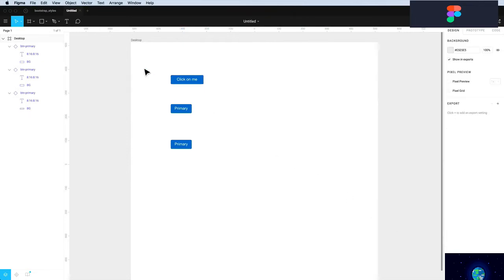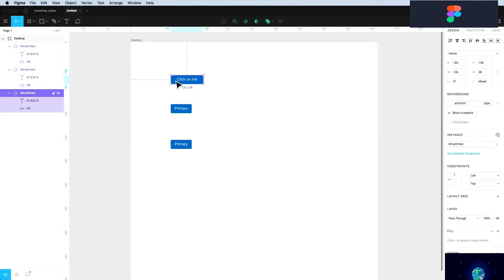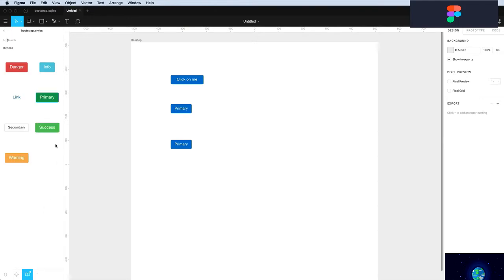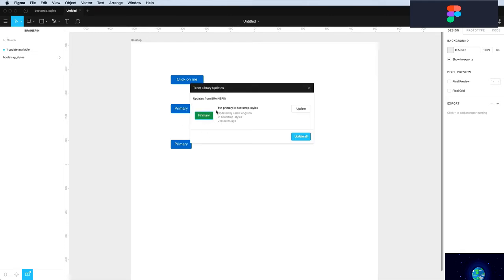And one thing that's really nice is you're not surprised by some quick changes by team members, and you don't have to adopt those changes that they created. But if we ever wanted to adopt those changes later, we can click on this team library panel here, and let's click this back button, and we can see that there's one update available. So I'll click on that update, and it'll tell me this button primary in Bootstrap changed to green here. So I'll decide I want to update this.